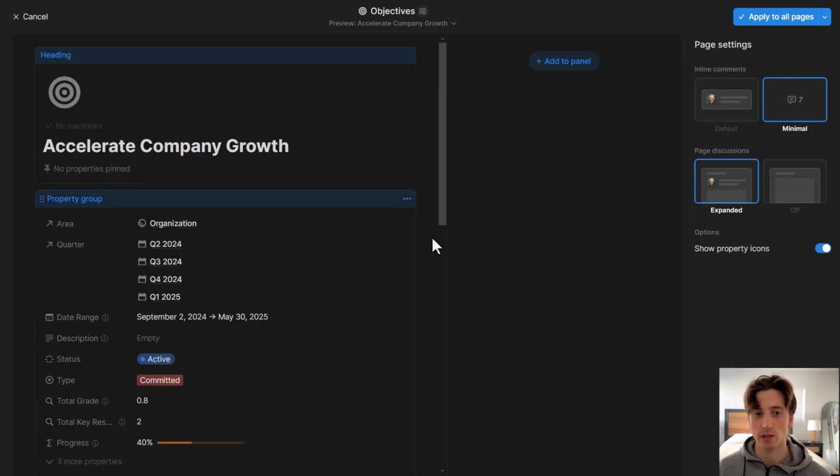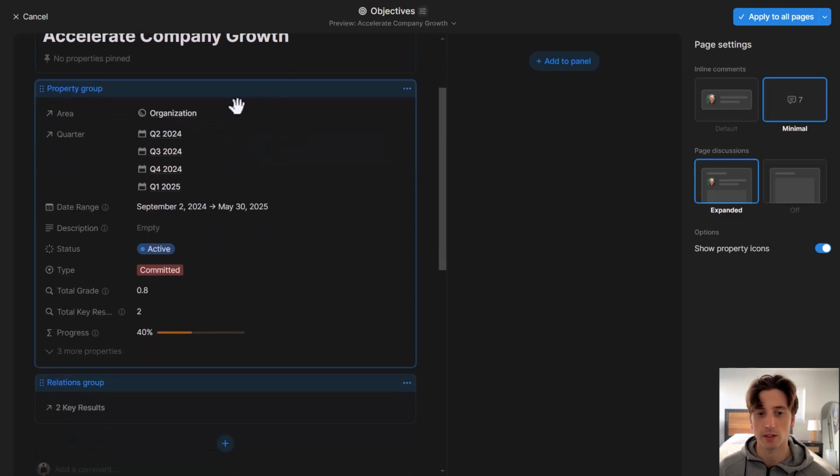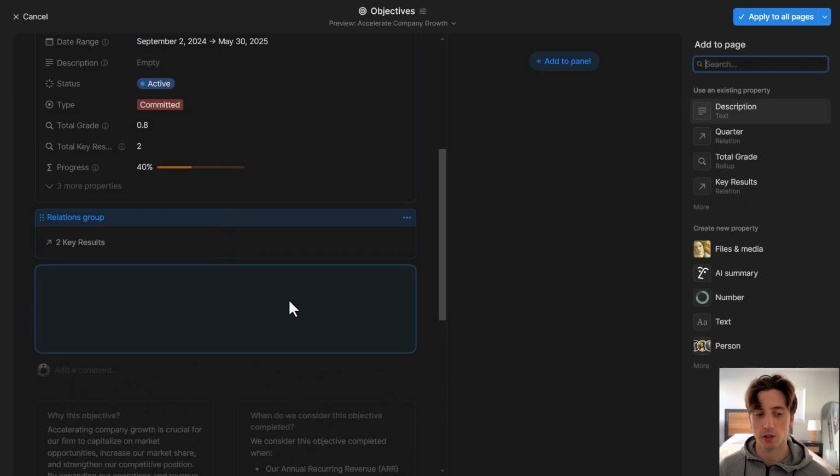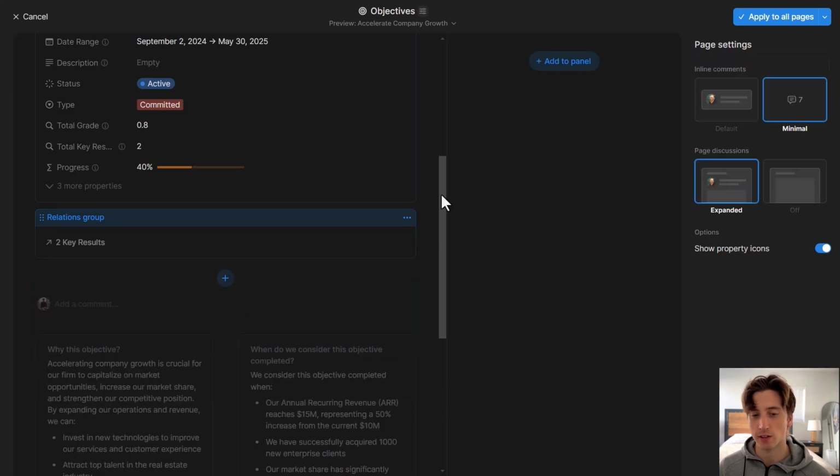Okay, and then the second thing that I can see on the layout builder is that there is a heading and there are pinned properties. Then there are property groups. So this is where I can show the properties and I can group them by specific sections. And then there are relation groups, and I can also add additional sections here. And the second thing that I notice is on the right-hand side, there is the panel. And the panel is a way to add properties on the right-hand side of the page.